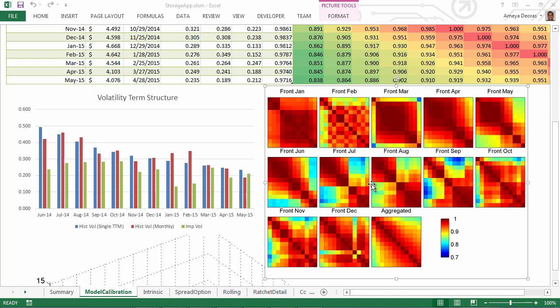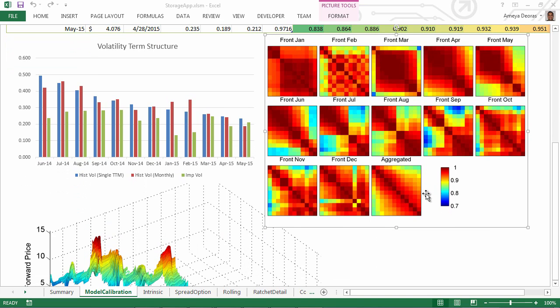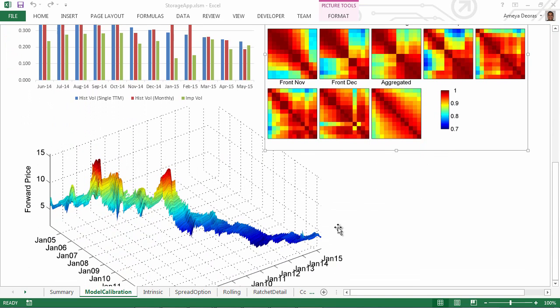This heat map on the right shows some of the structure in those correlations by different front months. So you can actually see that the way the curve behaves when the front month is July is very different from the way it behaves when the front month is January. And it may no longer be sufficient to work with just aggregated correlation matrices. So this speaks a little bit about the need to be able to express your own insight. I want to be able to use models that allow me to express my views. And finally, this is just the historic evolution of that forward curve that we imported.